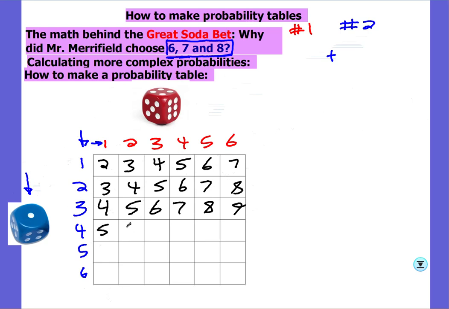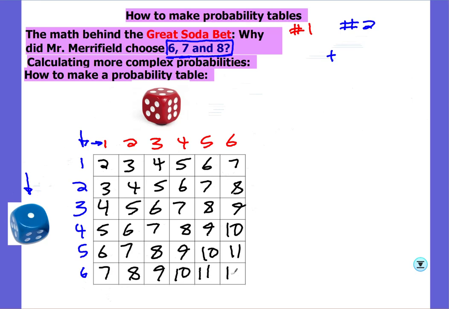4 and 1 make 5. We got 5 and 1 makes 6. 6 and 1 makes 7. And we've got our table filled out. Once you know the pattern, it's actually pretty quick to make these. But we've got our table filled out.